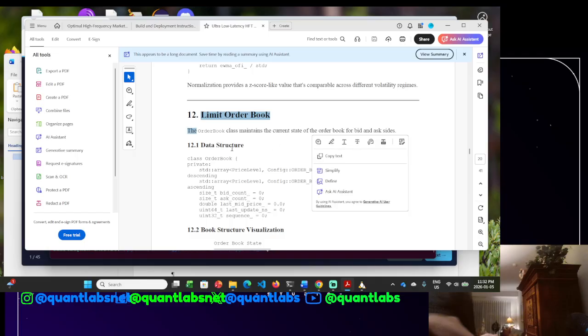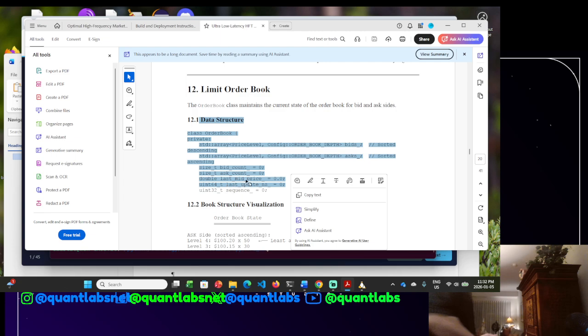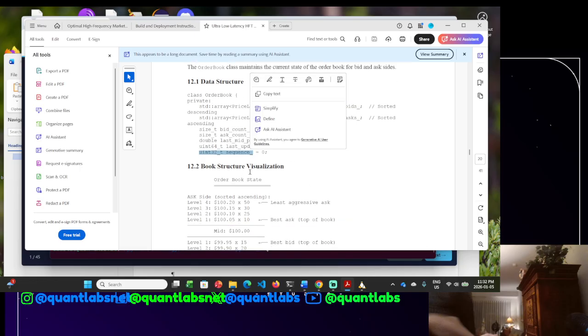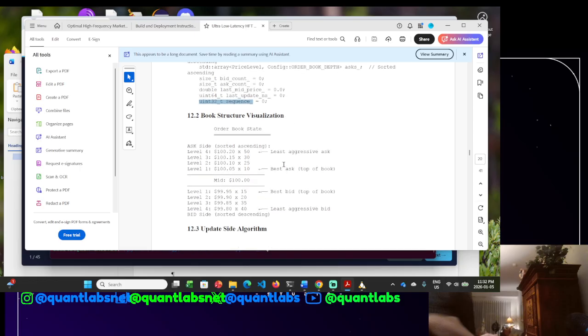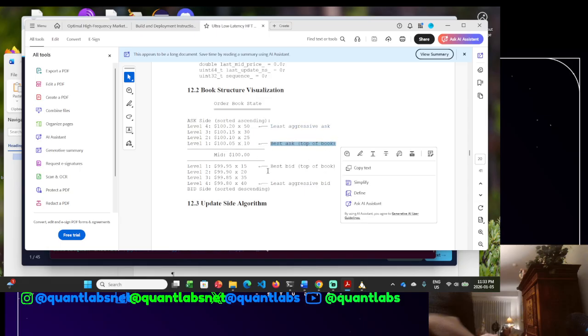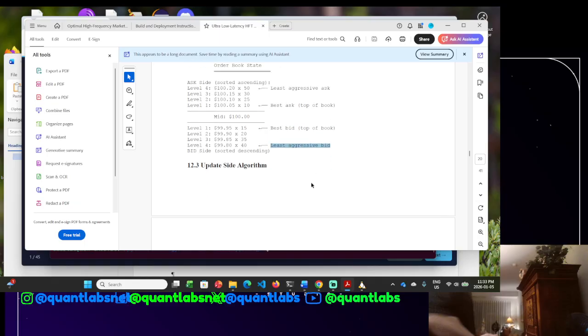Limit order book. So we have an order book with the current state of the order book for the bid and ask. Data structure right here: bid count, ask count, last mid price, last update, and the sequence, with the book structure visualization, which you can use in the Python that was showcased here. Here we can see the least aggressive ask, the best ask, which is top of book. And then again, we have the bid ask top of book on the least aggressive bid.